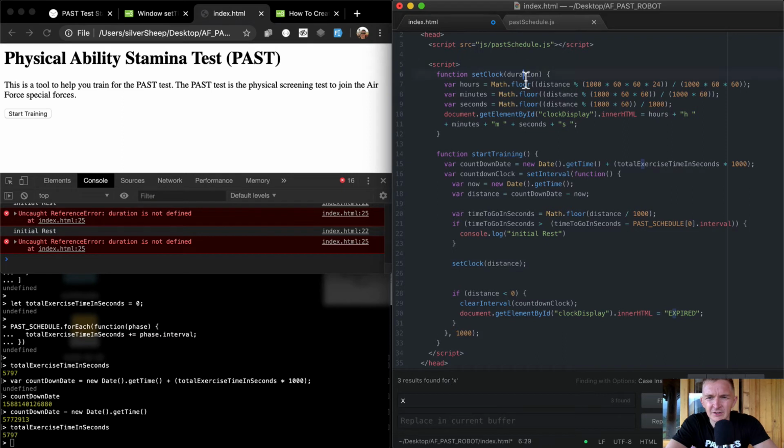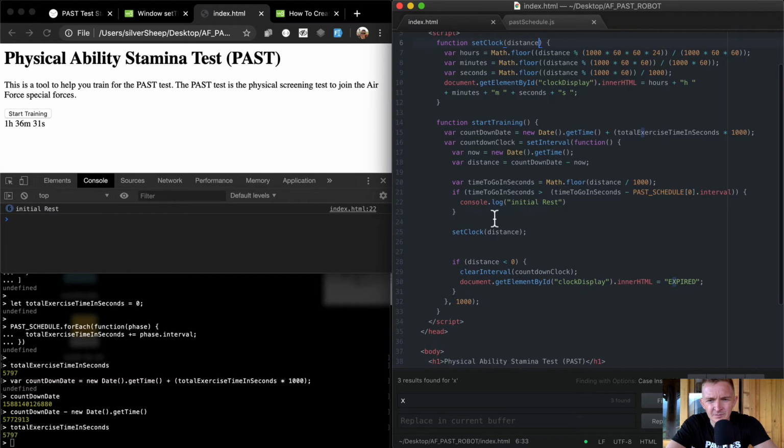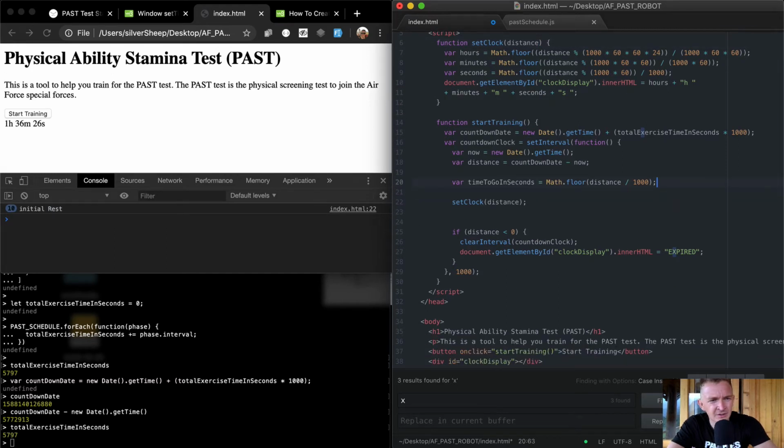And it should be distance here. So refresh the page, start time. Okay, now we've got our thing going again. Now we've got our initial rest happening here. Now, I'm not sure if this is what's causing the problem, so I'm going to just get rid of this.